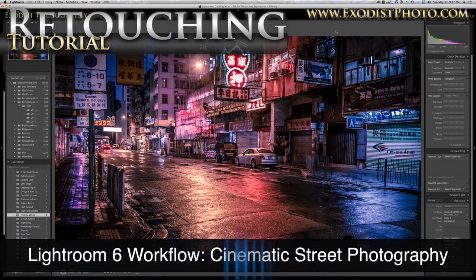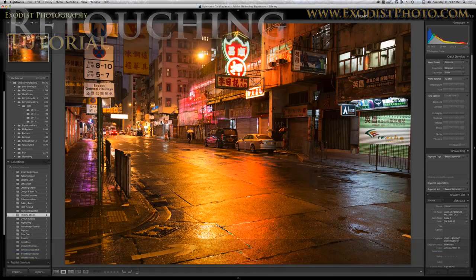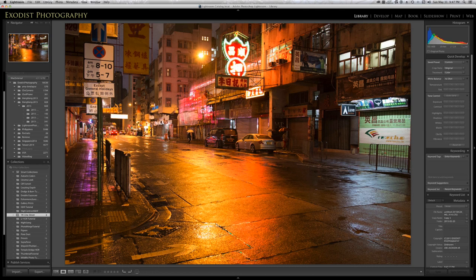Hello everyone. In today's tutorial, I'm going to show you how to get this cinematic street photo from this photo. Now these photos I took over in Hong Kong on my last trip up there, and I took them with my 70D on a monopod using my Sigma 18-35 lens.